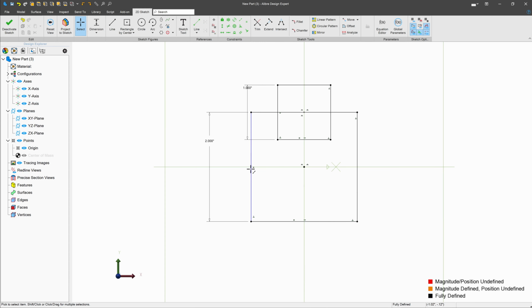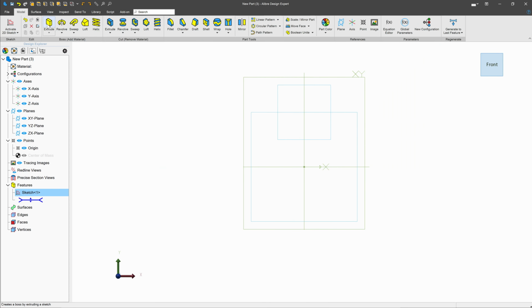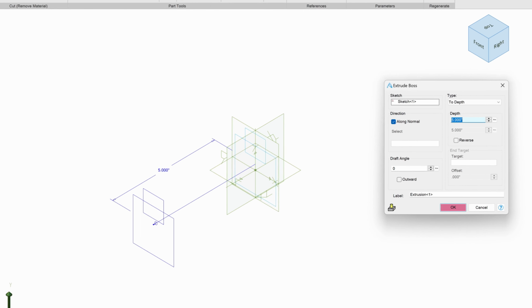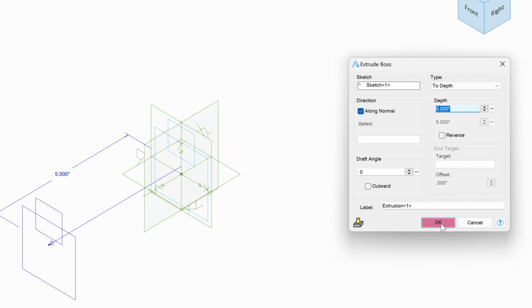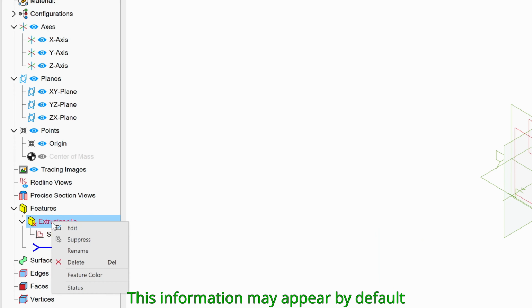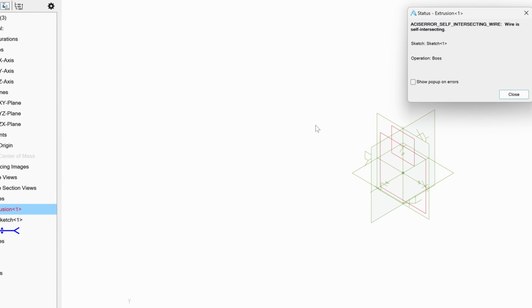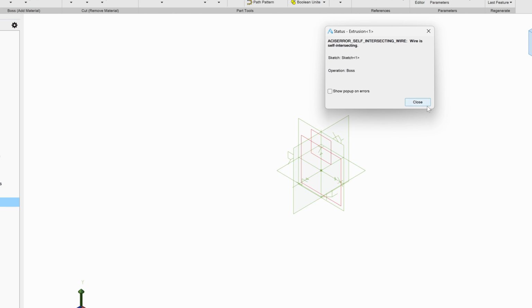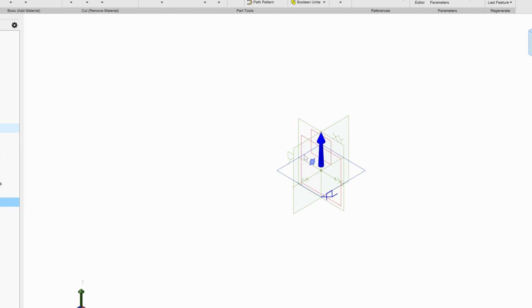So maybe I want to extrude this outer shape, right, where we have a square, and then on top of it we have this little extra rectangle. I'll deactivate my sketch and extrude, but we'll see a problem. This OK button is salmon, and if I click it, my extrude doesn't happen. If I want to check the status of something that doesn't work, I can right-click on the item in the history tree and select Status. And it's telling me that the wire is self-intersecting. In other words, I have 2 loops.